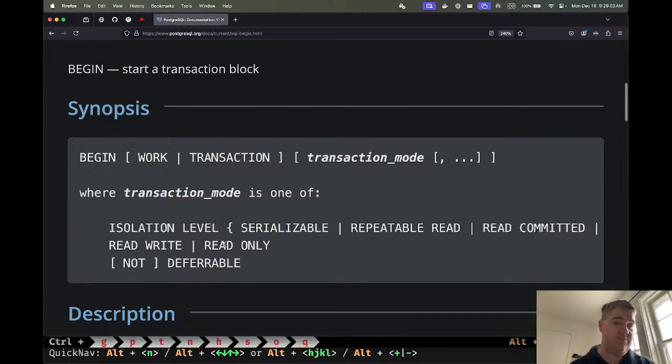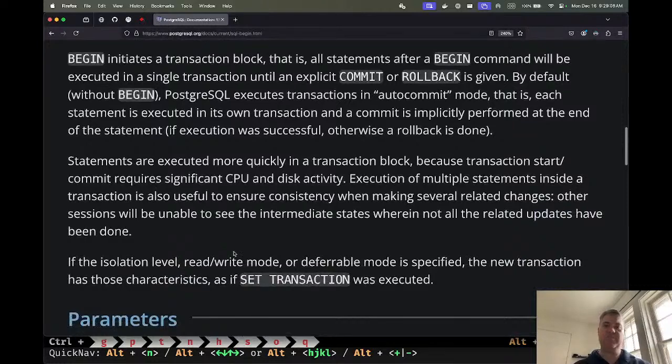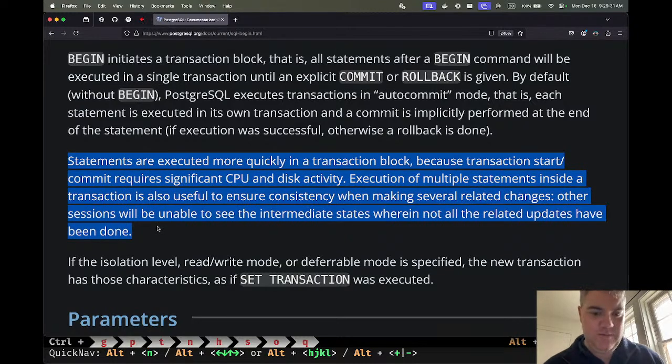Start a transaction block. Okay, great. Begin initiates a transaction block, that is, all statements after a begin command will be executed in a single transaction until an explicit commit or rollback is given. Okay, that's great. Oh yeah, and statements are executed more quickly in a transaction block too, which is a different thing, but that's on the database side of things as opposed to the code side of things.